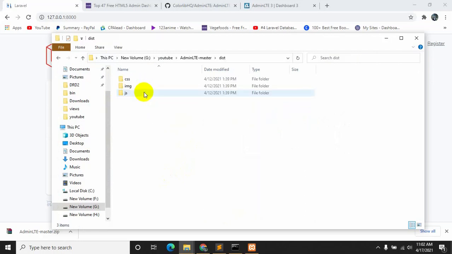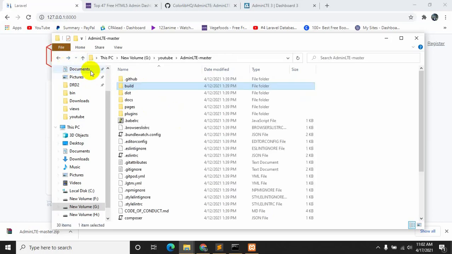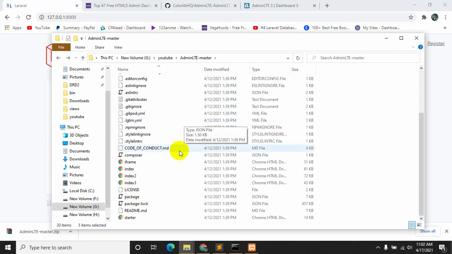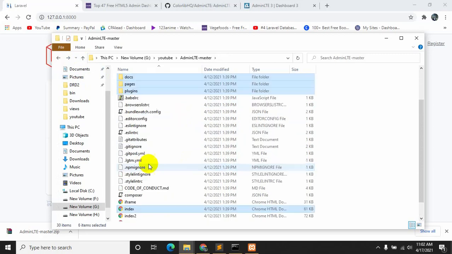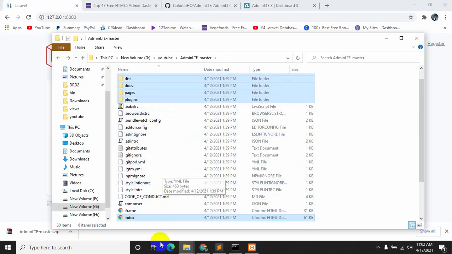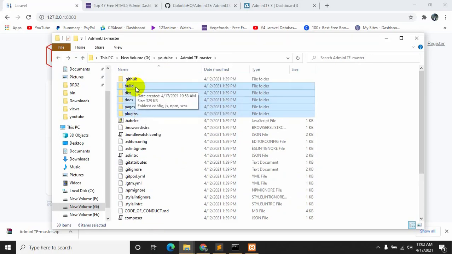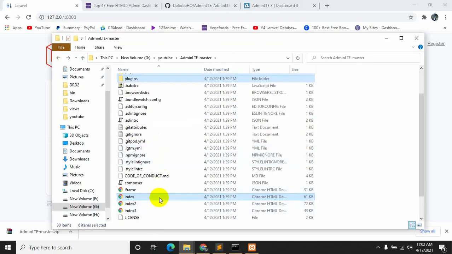Okay, now if you go inside dist, you can see some CSS files, and if you go inside build, you can see some CSS and JS files. Okay, so we are going to copy all those files, folders from here. And we are also going to copy index. So you just need to copy the CSS files and the index.